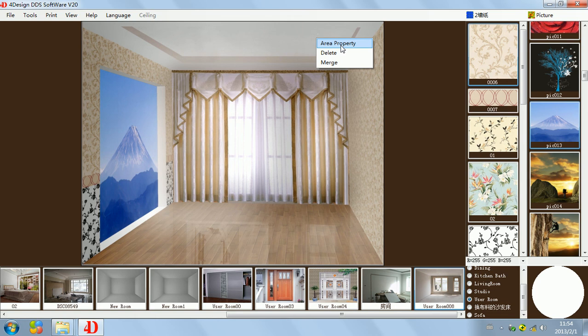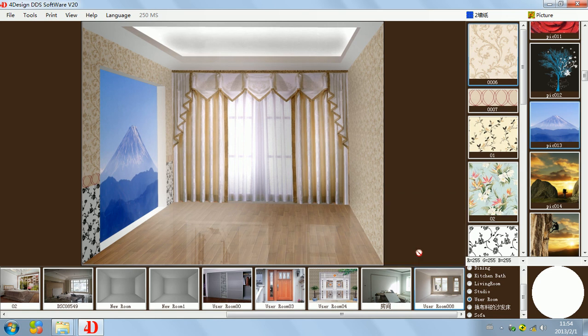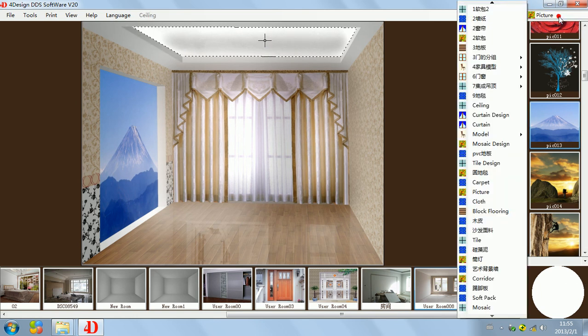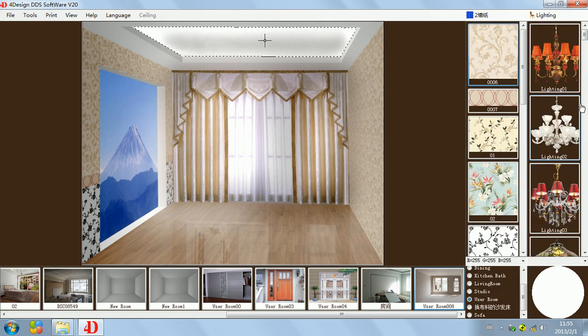Right click on it, select area property. We give it a spotlight. And here give it some color. Okay, we can also add the light. Then we choose the lighting.